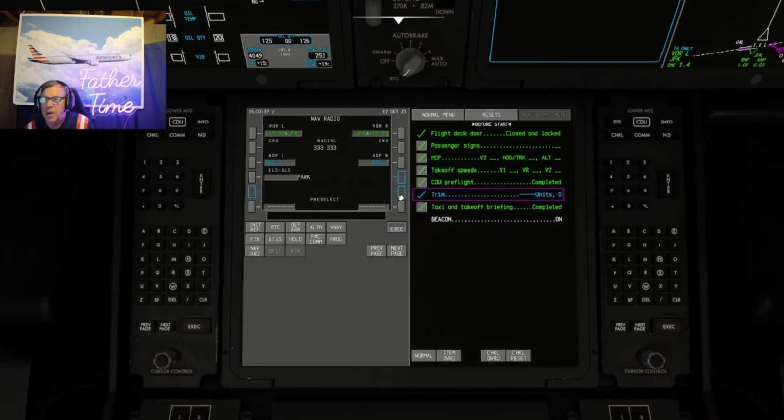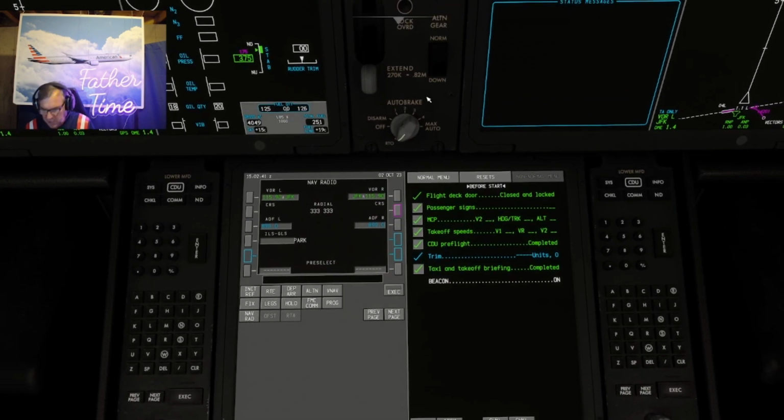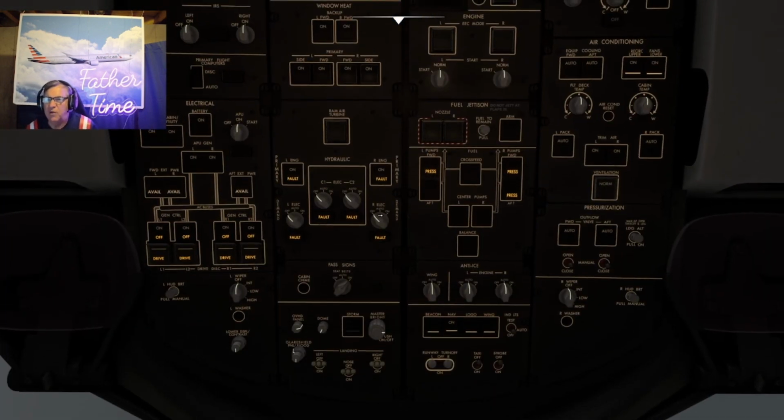That's done. All right, so they've already cleared us to push. We'll call ramp. American 143 Heavy, requesting push back. American 143 Heavy, you're cleared to push. Nose to the right. You'll go out Tango Alpha. Clear to push for Tango Alpha, American 143 Heavy.